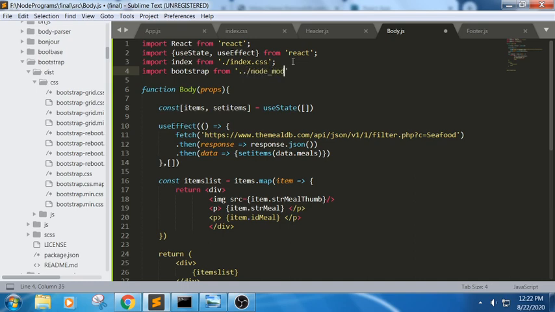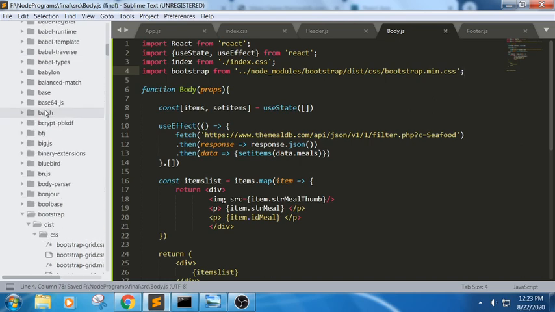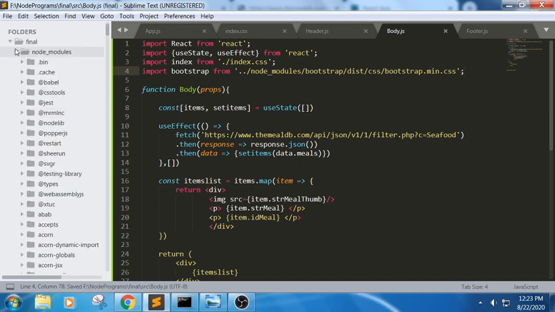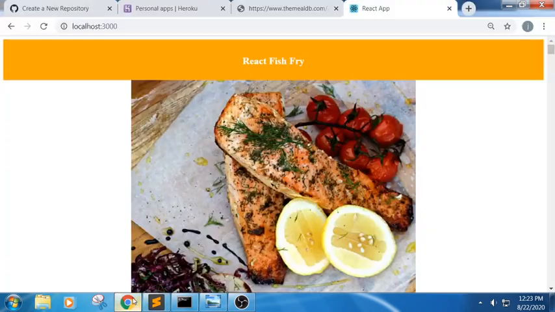Node modules / bootstrap / dist. Can you understand? We have seen here dist, the same path we are trying to write. Node modules is the parent folder for it. Bootstrap .min.css. We are trying to keep a path from node modules to dist, node modules to the inner folder. So this is how we include the bootstrap for it.